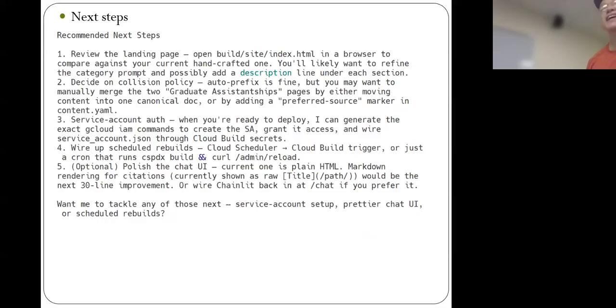Okay, so then the next steps. It's like review the landing page, decide on the collision policy, autofix is fine, or it's giving me a hint: maybe I need a preferred source marker in the content.yaml. So it gave me a YAML file. YAML is a configuration file format to basically control some of the behaviors after deployment. Like if I want to tweak some of the categories and include or exclude certain things, it gives me a YAML file to edit to do so.